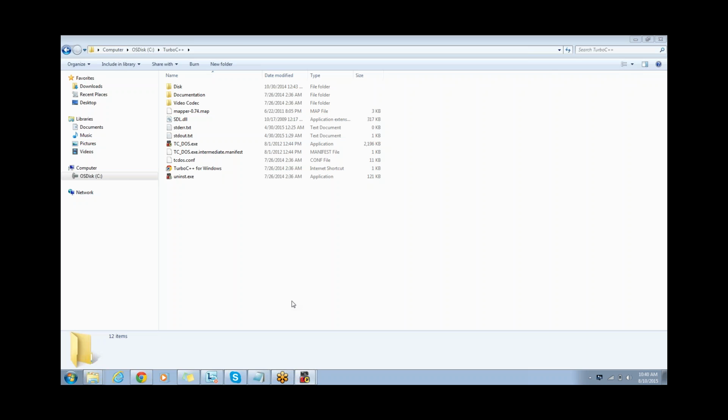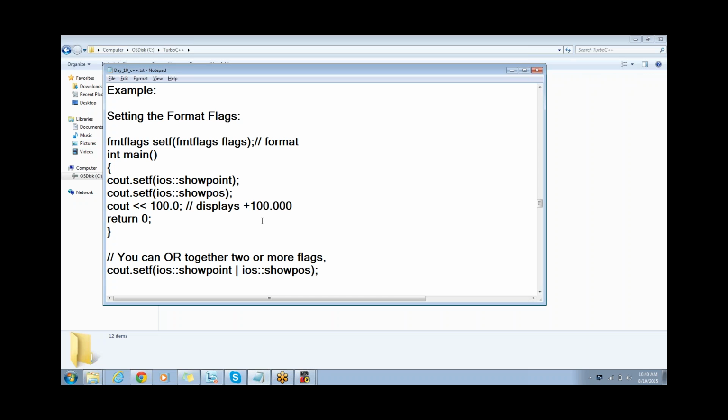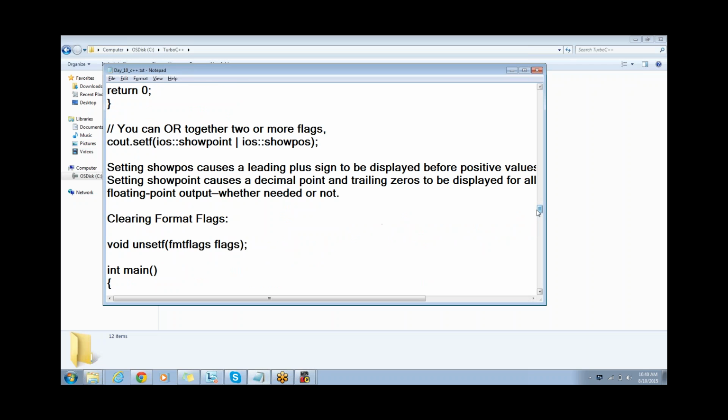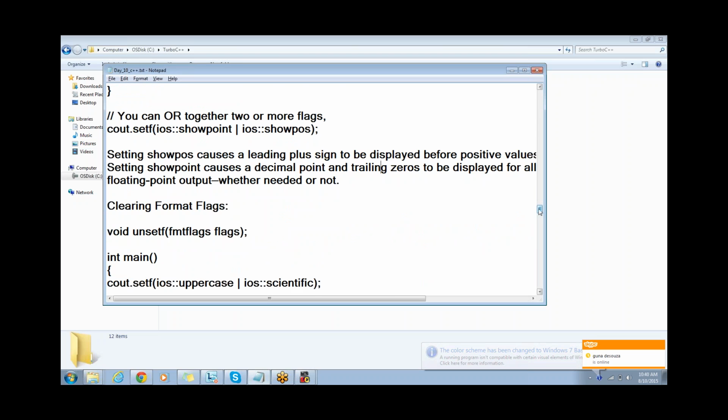It's just straightforward, actually. You can Google it and print it out to understand how things work, because we have different cases. This thing I told you: if you want to combine flags, you can combine them with the help of this operator, then showpoint. Similarly, we have setf, and we have unsetf also.